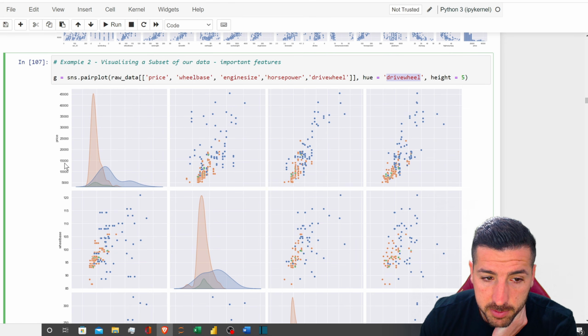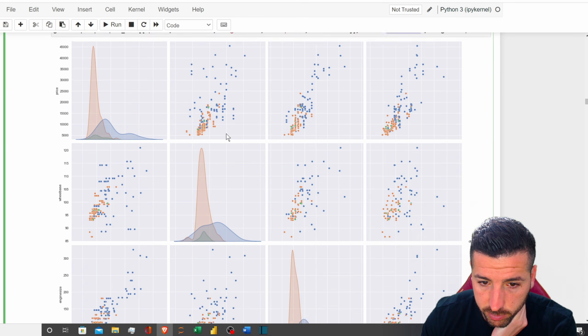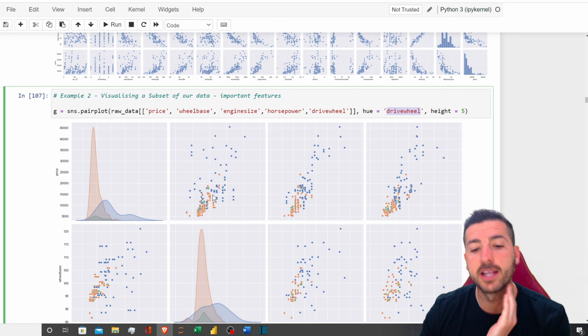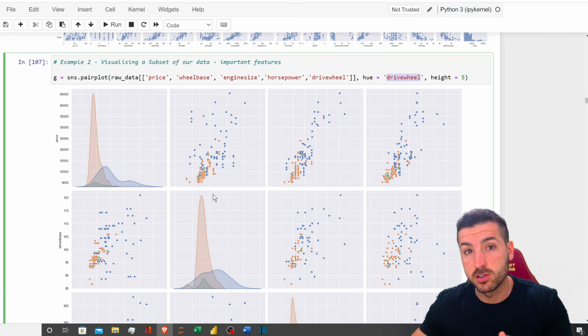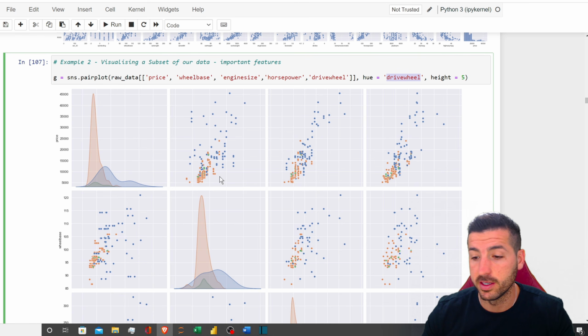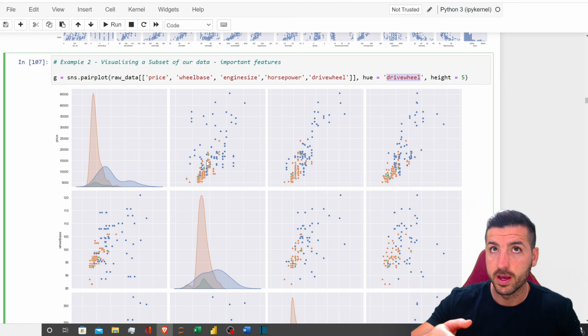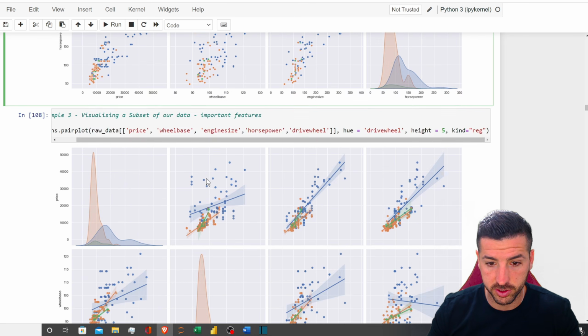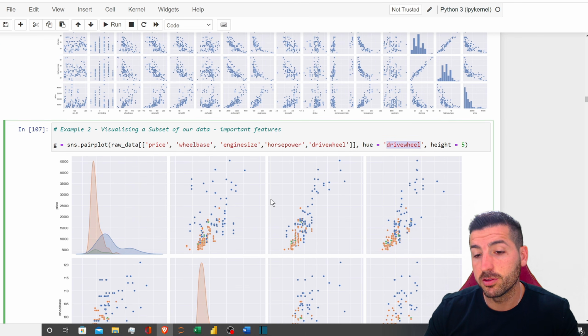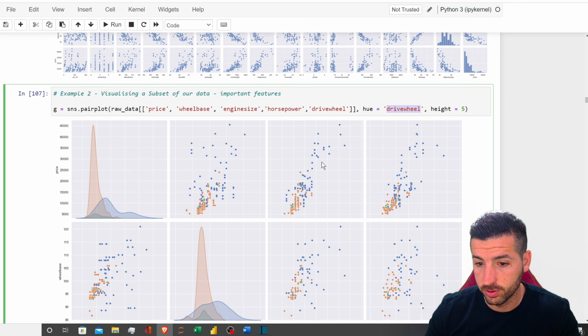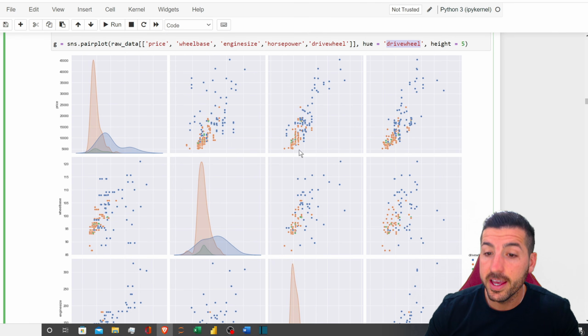So what this is telling me from price to this one, the first one, which is wheelbase, is that as we increase the wheelbase of the car, the price of the car also goes up. Additionally, it is also telling me that forward wheel drive cars are usually cheaper than the rear wheel drive cars as long as we increase the wheelbase. And it's kind of a similar case with the other two. So this one is the engine size and the horsepower.